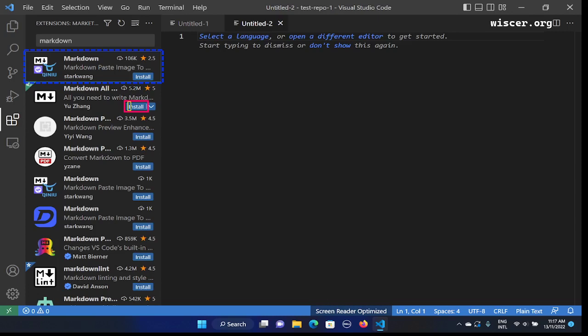Press NVDA key plus tab. Markdown, 2.0.1, publisher Starkwang, Markdown paste image, list item focused read only. It's still focused on the item. Now press tab to focus on the install button. Toolbar, more actions, menu button collapse submenu. Press enter. Menu. Press down arrow.